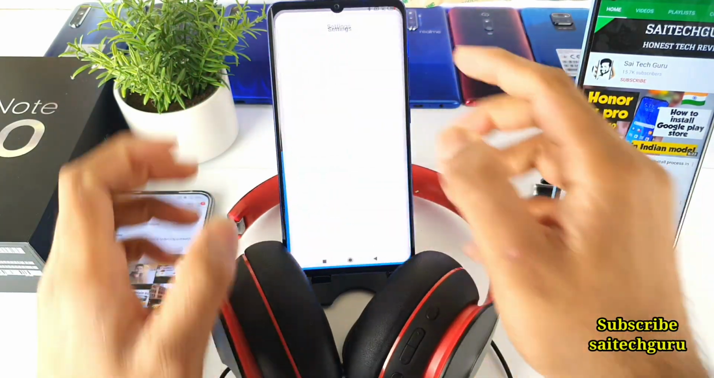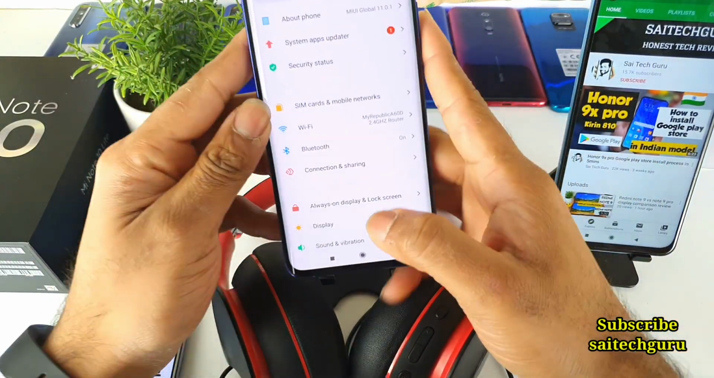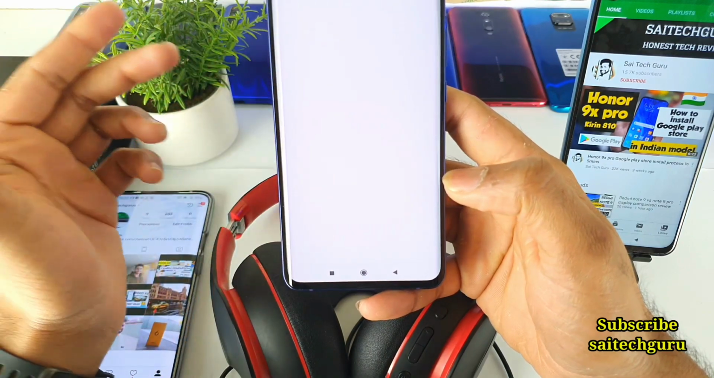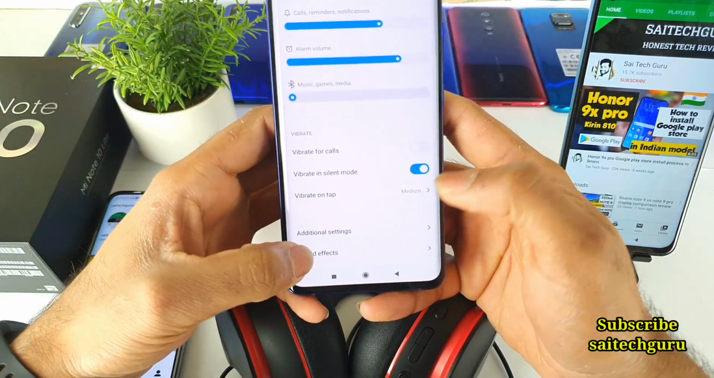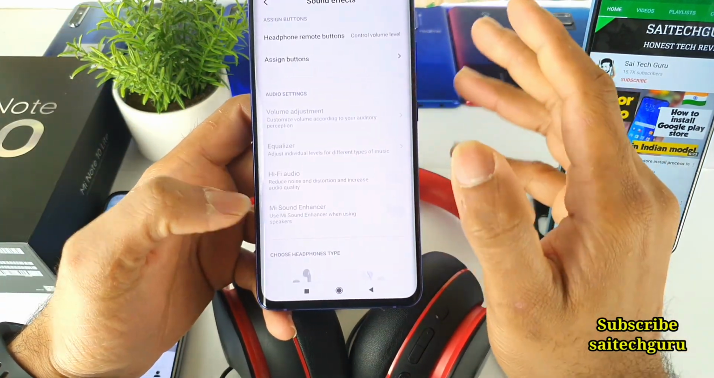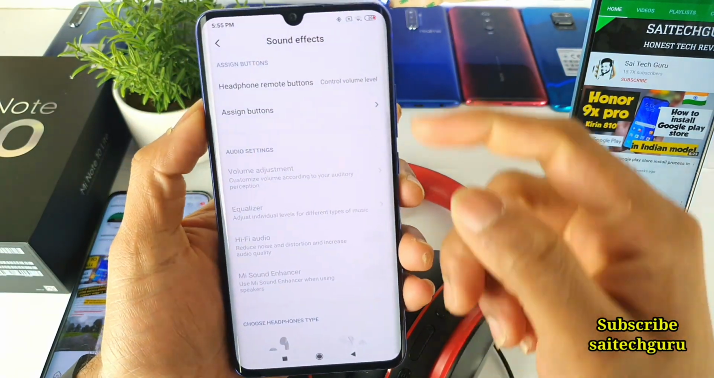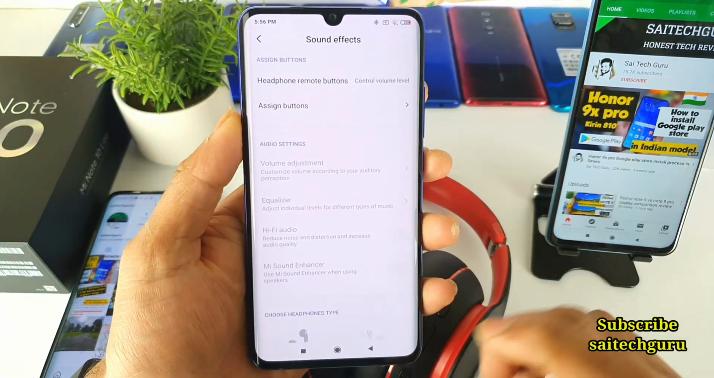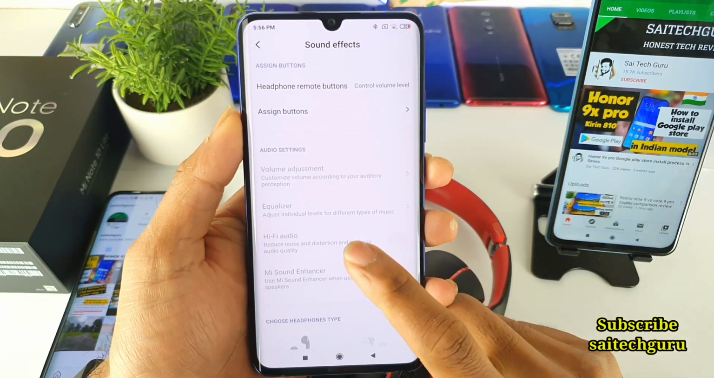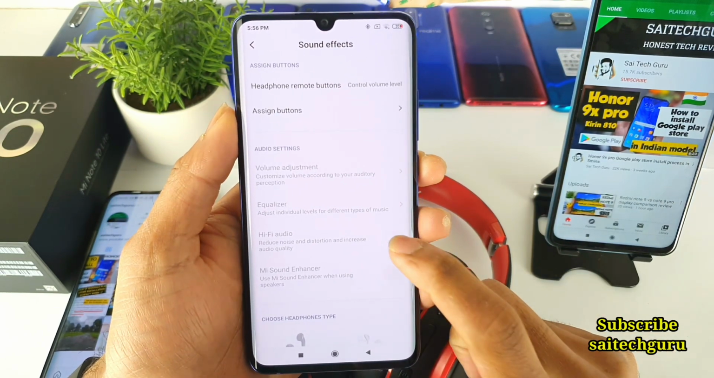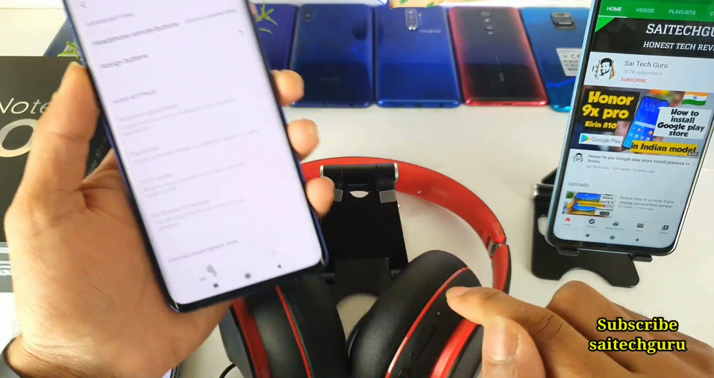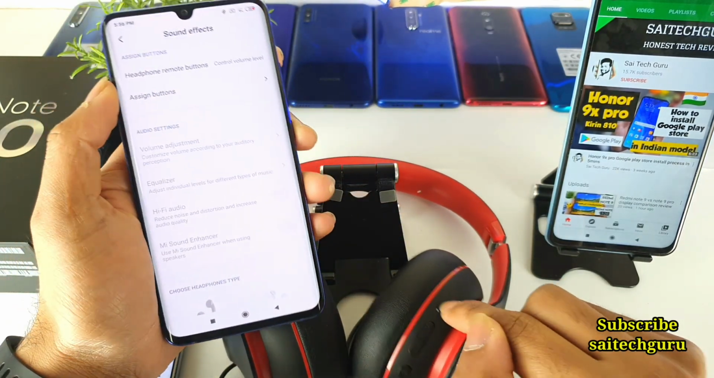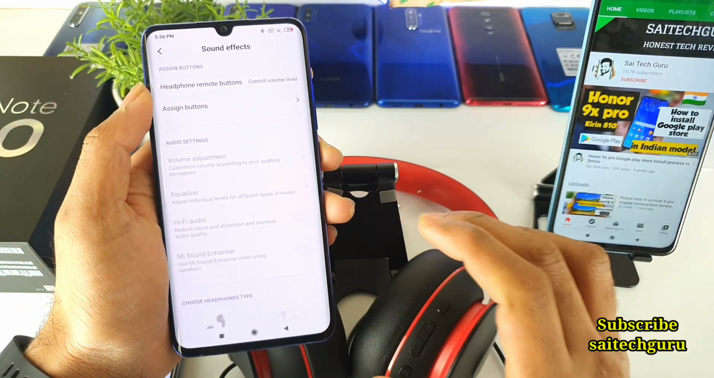So let me show you in the settings. Usually in the settings, in sound and vibration, when you scroll down to the last, you will find the option for Dolby Atmos. And as you can see here, there is no option for Dolby Atmos in the Mi Note 10 Lite, unfortunately. There is only an option for Wi-Fi audio, which you cannot enable if you are connected to Bluetooth headphones. So that is another drawback.